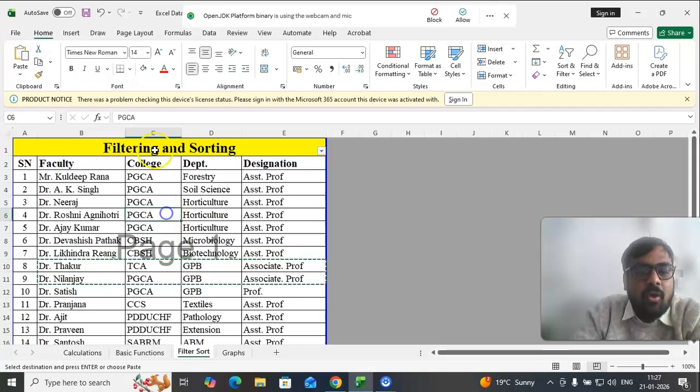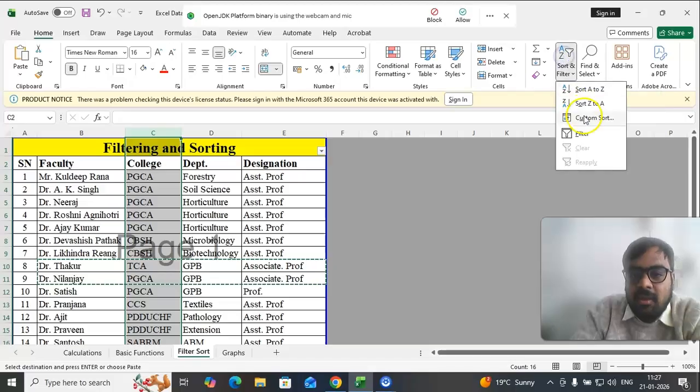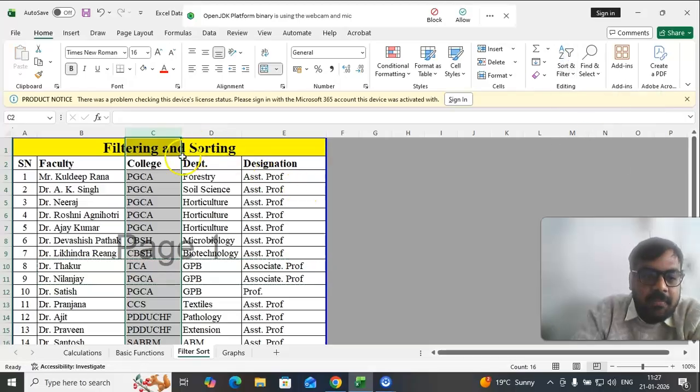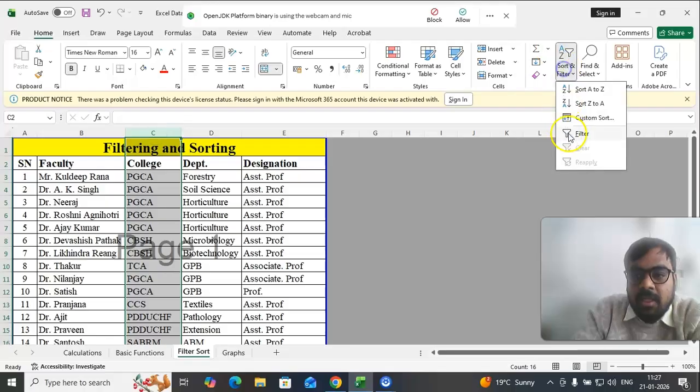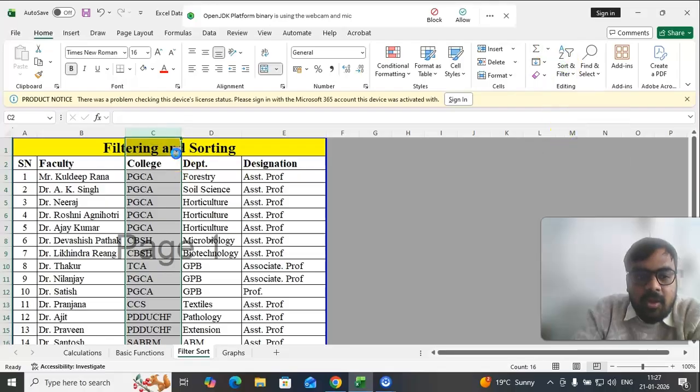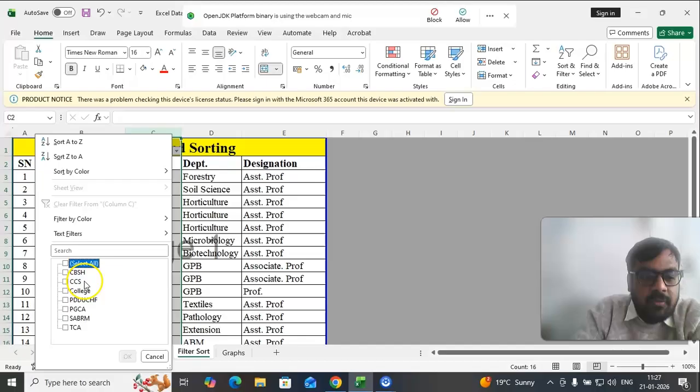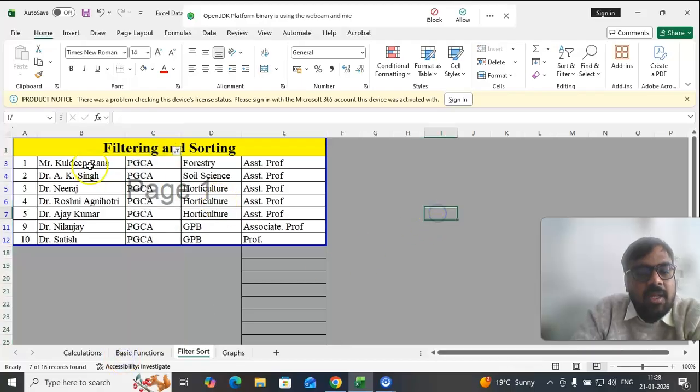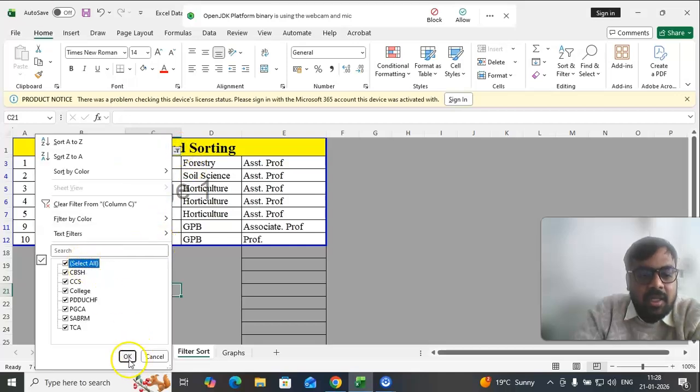Similarly, if you want to know how many faculty belong to a particular college, again I will select the filter, and you will get the arrow mark here. Select the faculty belonging to, for example, PGCA. I will select this, and then I will get the faculty who belong to PGCA. So like this we can easily sort the data.